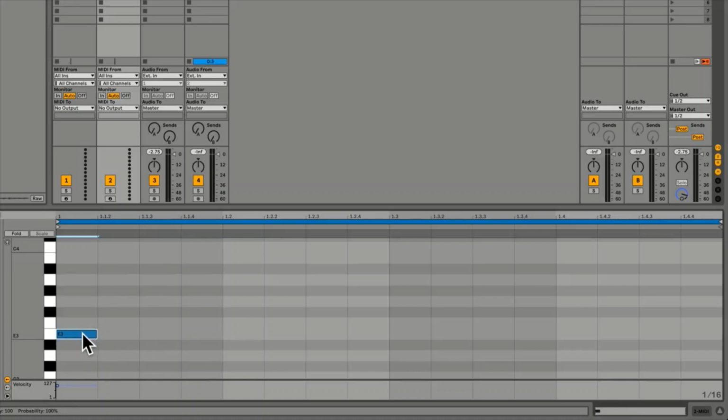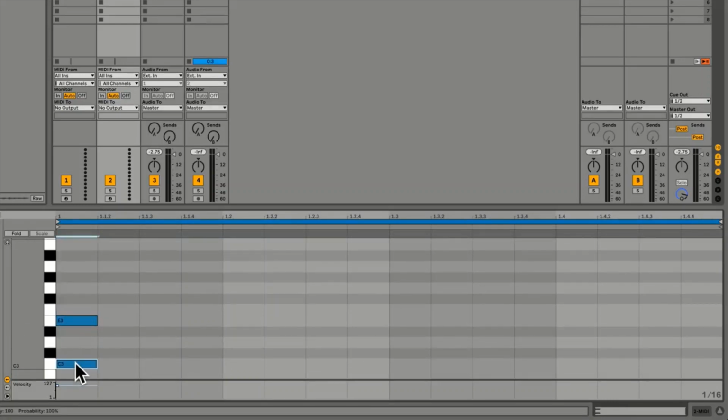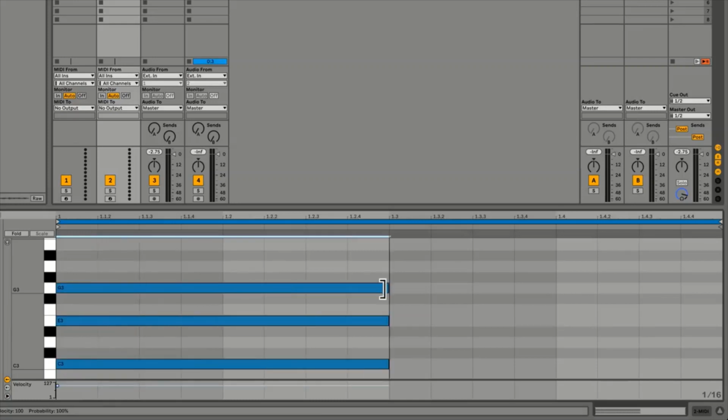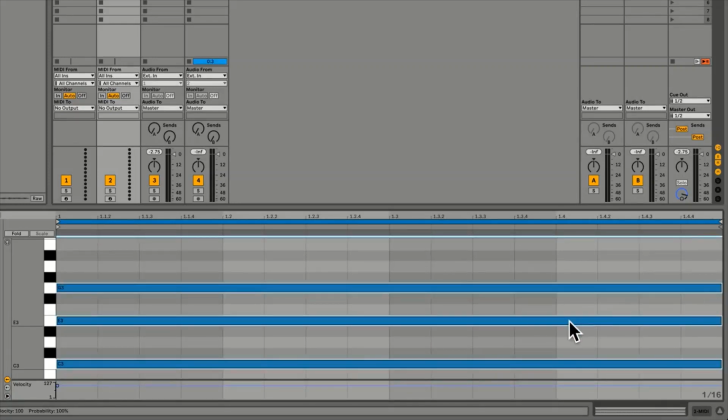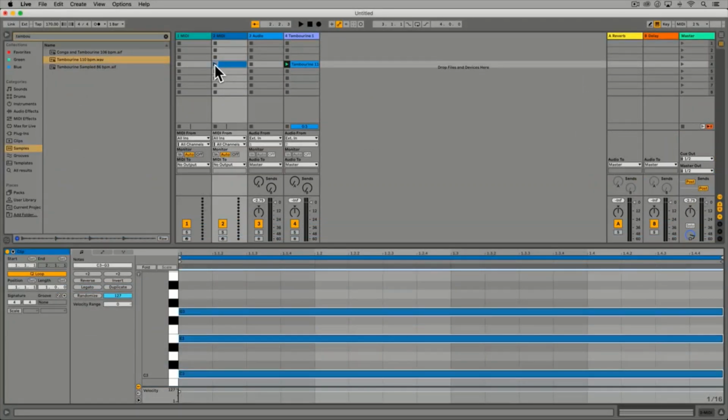I'm just going to create a basic chord with the notes C, E, and G. I'm going to select them all by clicking and dragging over them, and extend the length so it's the full length of the bar. To play back a MIDI clip, just like an audio clip, you simply press the play button. You'll notice there my audio clip also started playing back at the same time. That's because I hadn't pressed the stop button on the audio track first.